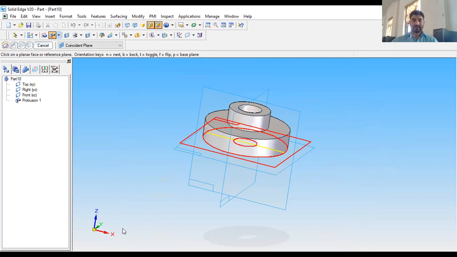Next, we'll discuss the swept protrusion command. So what is swept protrusion? It will add the material by extruding the profile along an open or closed path. For swept protrusion, first you need to draw the section and you have to define a path along which the material has to be added. So you have to define both a sketch for the section and a path. So let us discuss this swept protrusion with a live example.